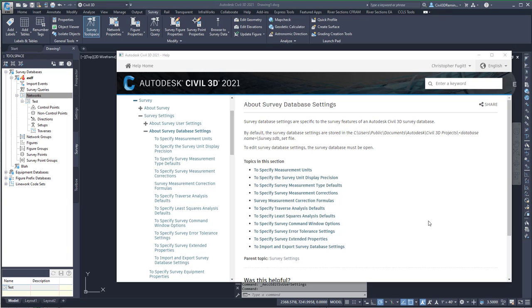This is another episode of Christopher Reads the Help Files: survey settings, about survey database settings. Survey database settings are specific to the survey features of an Autodesk Civil 3D survey database. By default, the survey database settings are stored in the C:\Users\Public\Documents\Autodesk\Civil 3D Projects\database name\survey.sdb set file.